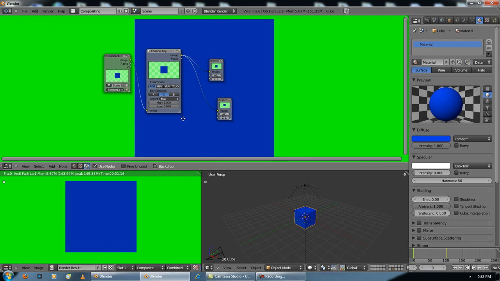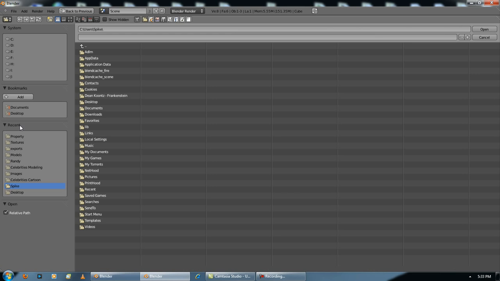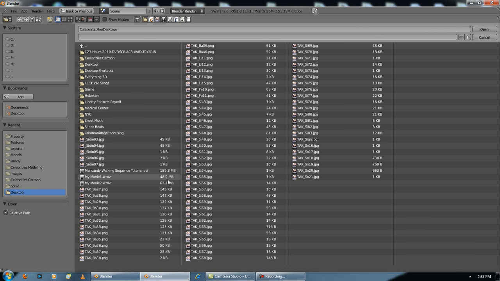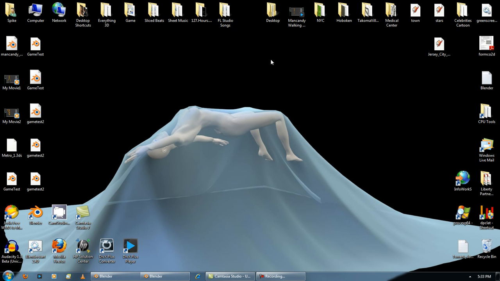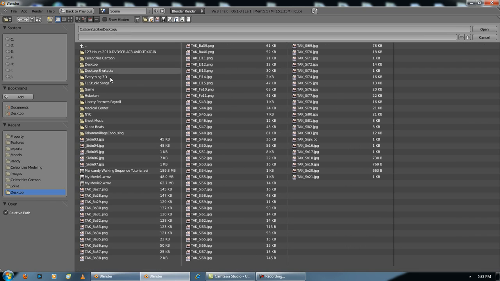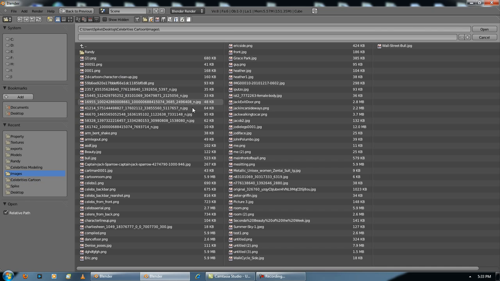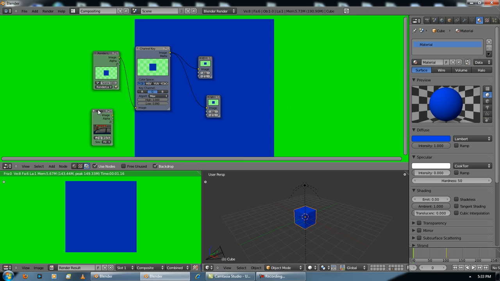Now, I want to add a background. So I go back up to the nodes, input, image, open. I'm just going to pick a random image off my desktop. I don't know exactly what I have on my desktop as images. Interesting. Everything 3D. I'm just going to quickly find an image. Alright. Let's go with whatever this is. Okay.